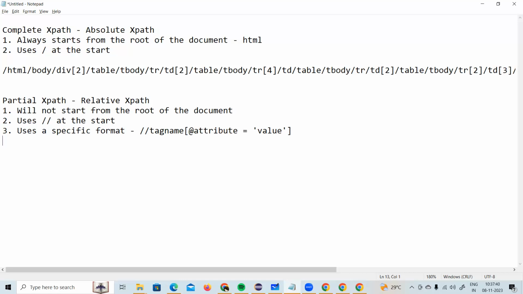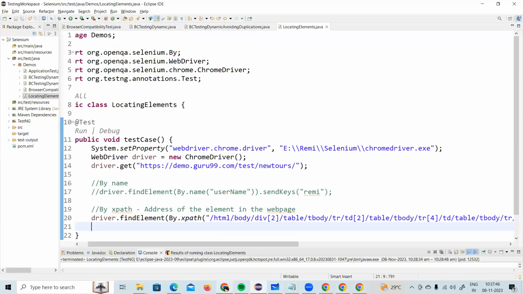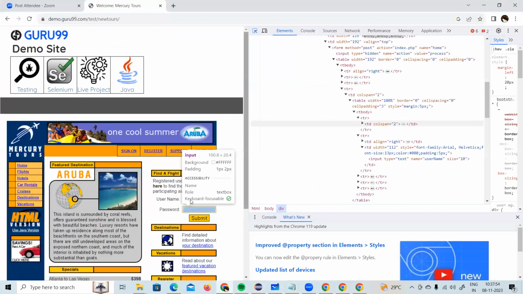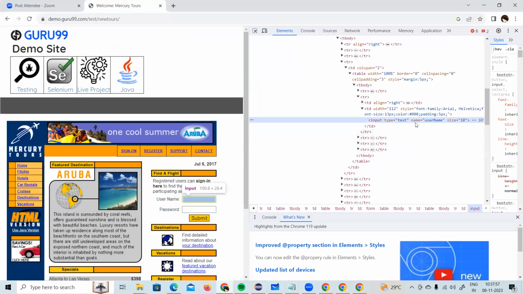Now, let me take the same example, what we are searching. Let me go here. So this is the element. If you want to inspect again, you can click this inspect button and click on this element. It will again highlight this HTML structure. Now this is the HTML structure of this element. Now I can directly reference this element. This is nothing but the tag name. Any text box will always have the tag name input.